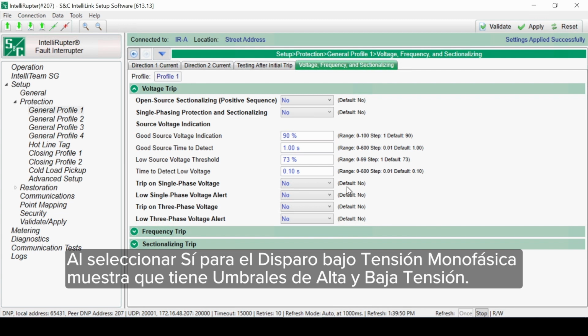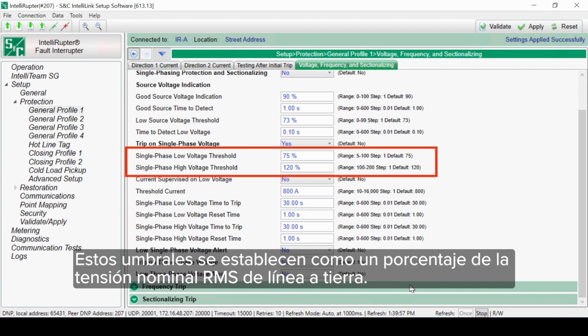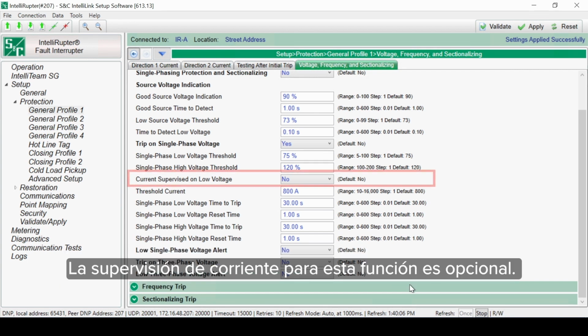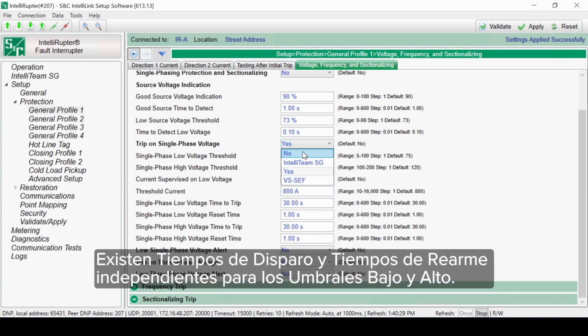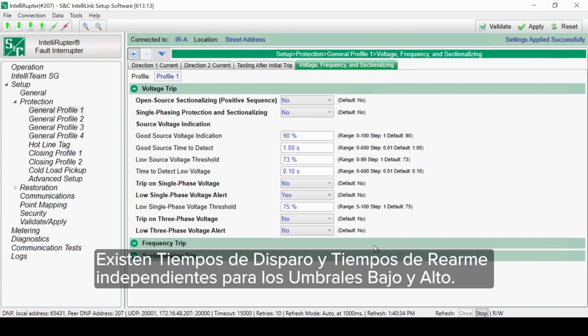Selecting Yes for the trip on single-phase voltage shows it has high and low voltage thresholds. These thresholds are set as a percentage of the nominal line-to-ground RMS voltage. The function will use the lowest and highest phase voltage magnitude in its response. Current supervision for this function is optional. Select Yes for the current supervised on low voltage to prevent tripping when the voltage is below the low voltage threshold. There are separate time to trip times and reset times for the low and high thresholds.